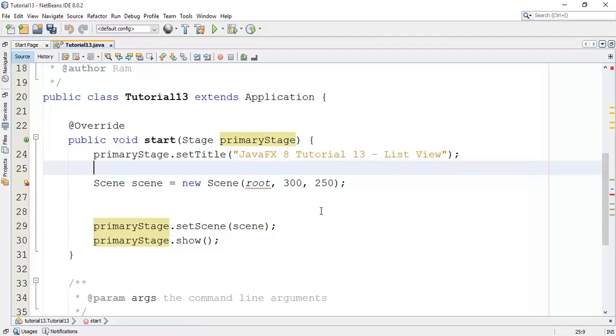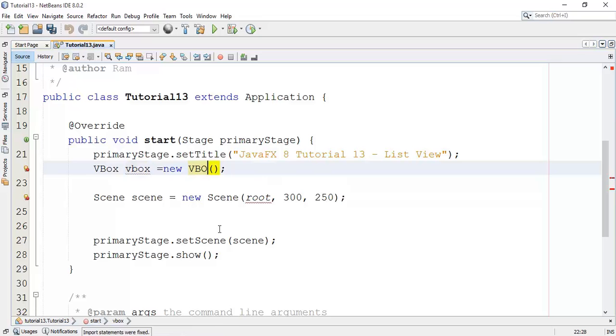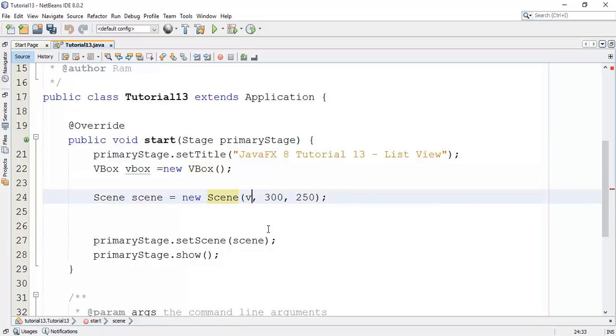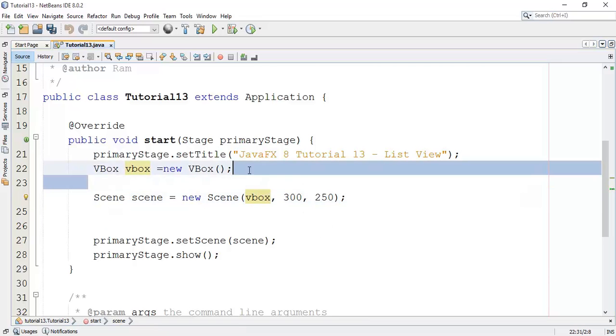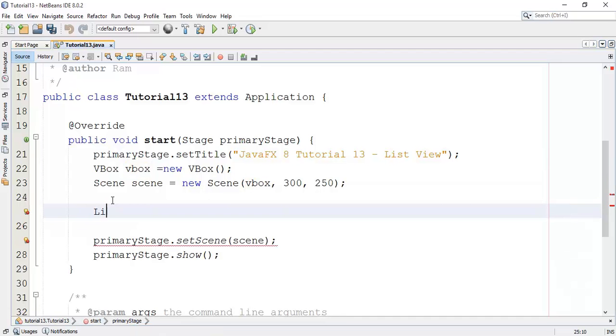I'm going to create a layout. So say vbox equals to new vbox, and fix the import for a vbox. Next, add this vbox to your scene. So vbox. Next, I'm going to create a list view.